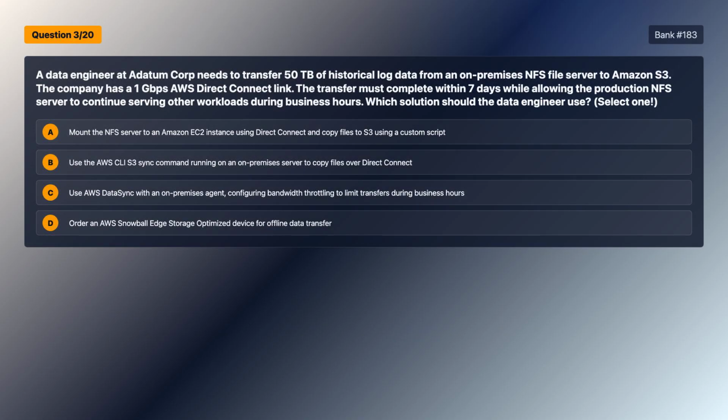Question 3. A data engineer at Datum Corp needs to transfer 50 TB of historical log data from an on-premises NFS file server to Amazon S3. The company has a 1 Gbps AWS Direct Connect link. The transfer must complete within 7 days while allowing the production NFS server to continue serving other workloads during business hours. Which solution should the data engineer use? Select 1. Review the answer choices on screen.